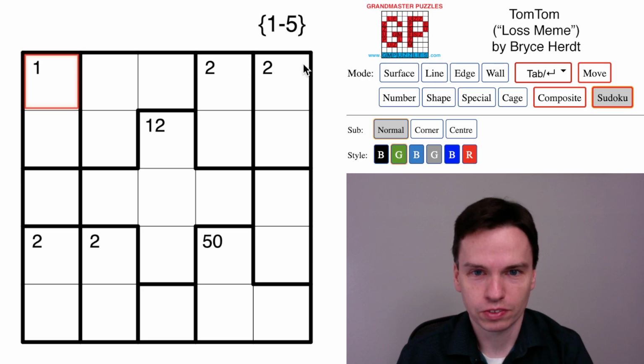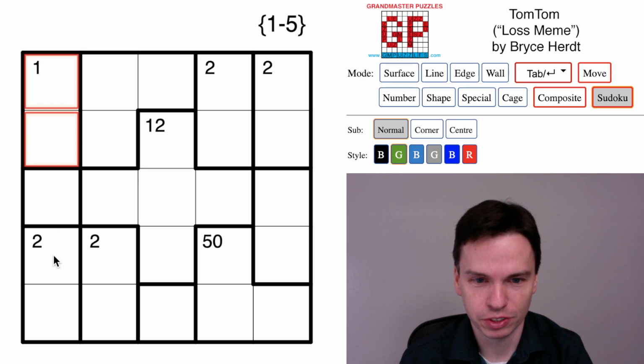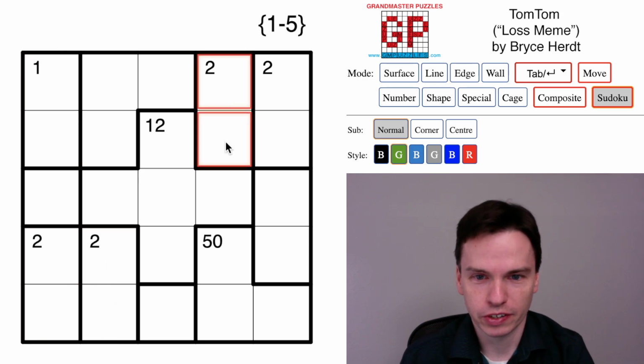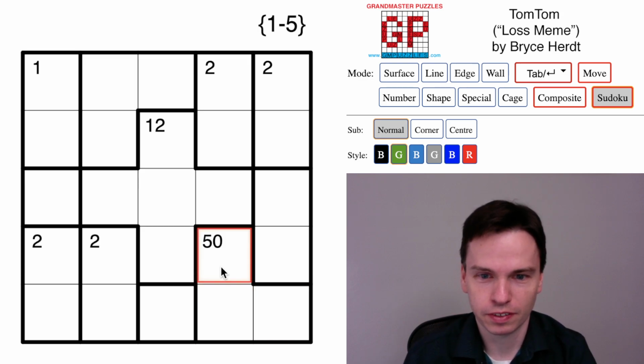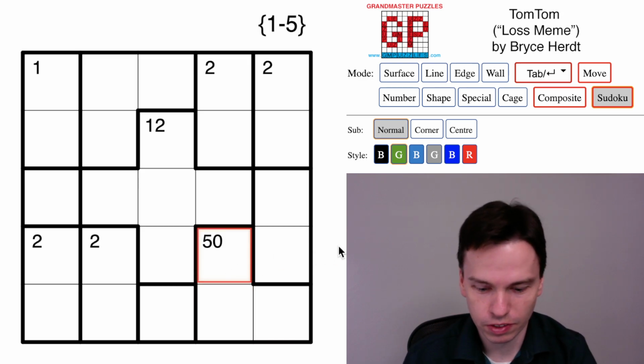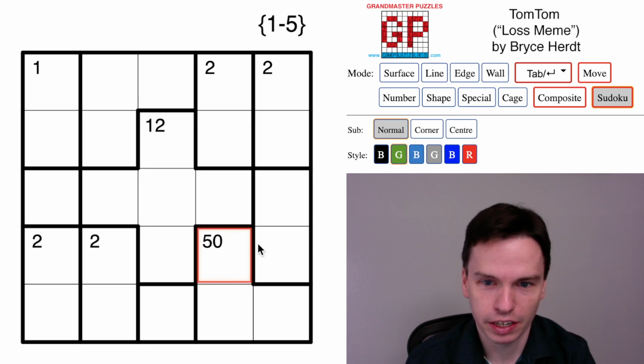So we're here to solve this TomTom by Bryce Herdt called Lost Meme. It has a somewhat abstract visual theme, and you can go down an internet rabbit hole to figure out exactly what that is if you're not familiar with it. We're going to start with the fourth part of the Lost Meme with this 50 cage.